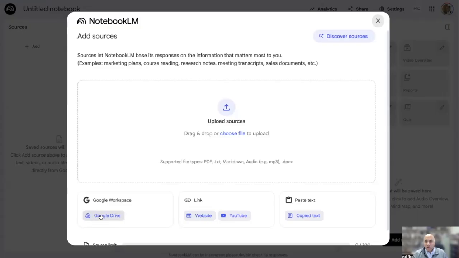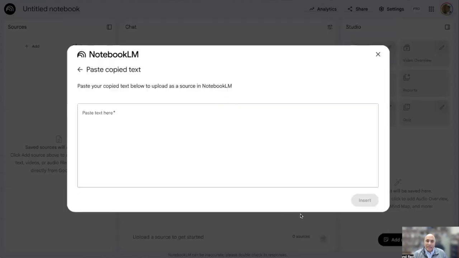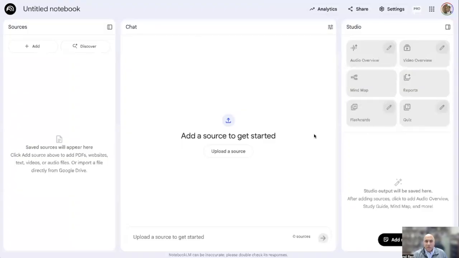I could go to my Google Drive. If you have your Google Drive linked to the account that you're using, you can have it search your Google Drive and pull certain documents that you'd like to have. But let me show you a couple of other things. I can add copied text. So if I have material, let's say from a transcript of a class or from a meeting or notes that I've taken, I can copy it in, and then that just becomes part of the materials within the notebook. So that's something you can do.